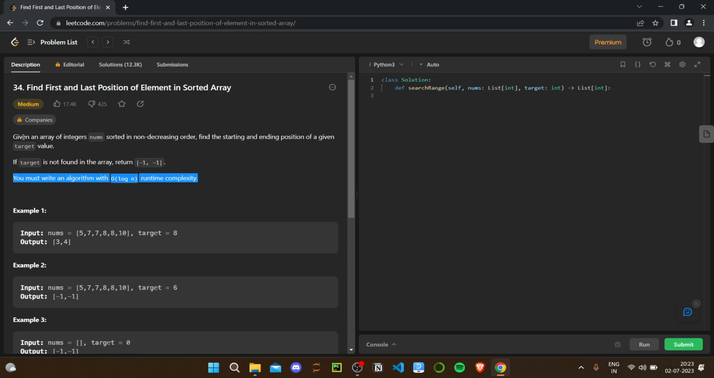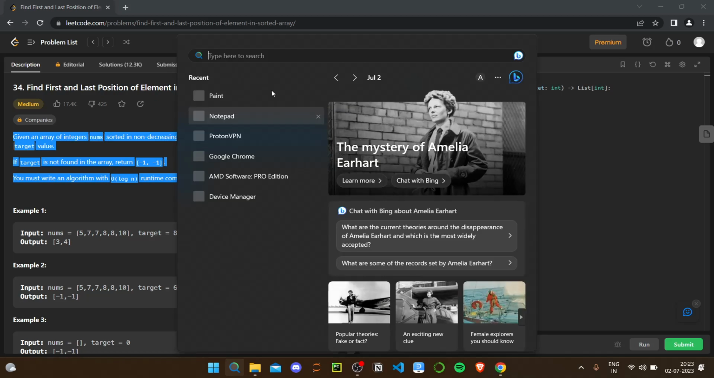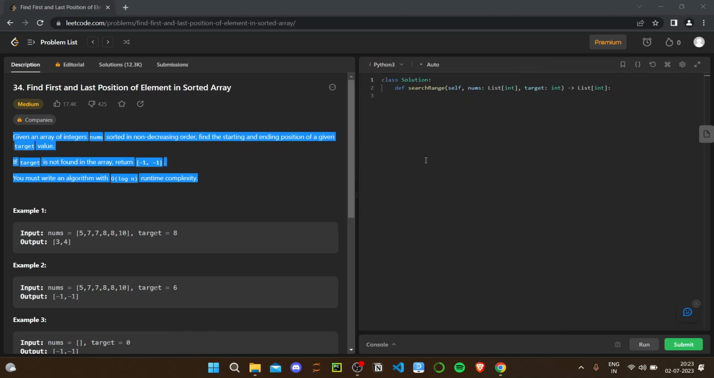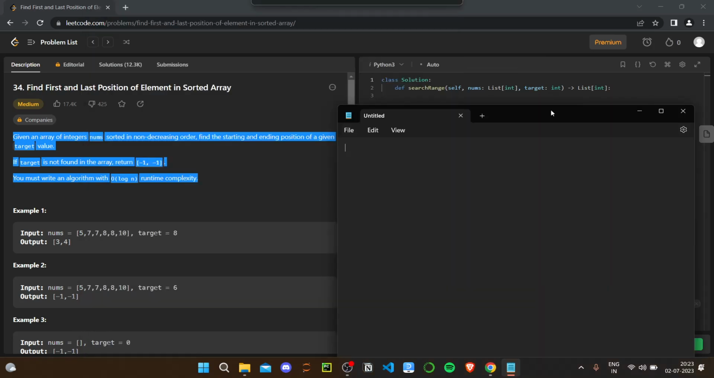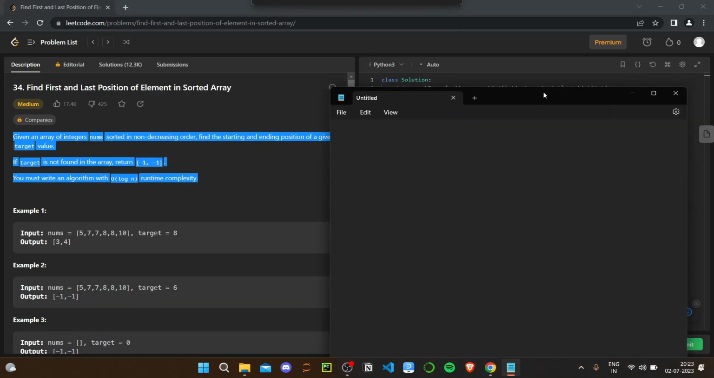Reading this prompt, we understood that the array is in non-decreasing order, which means the array is sorted. I will give a small demonstration. The array is sorted and we have to find the starting and ending position of a target value. In this test case the array is 5, 7, 7, 8, 8, 10 and the target value is 8. The first occurrence of the target value is at index 3, and the last occurrence is at 4. So we have to return 3, 4.